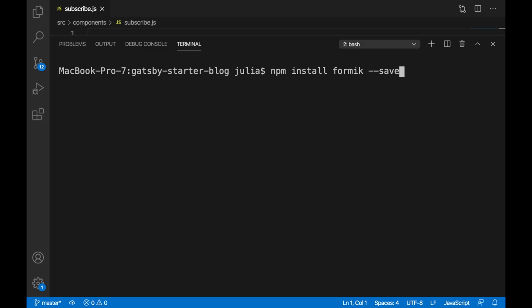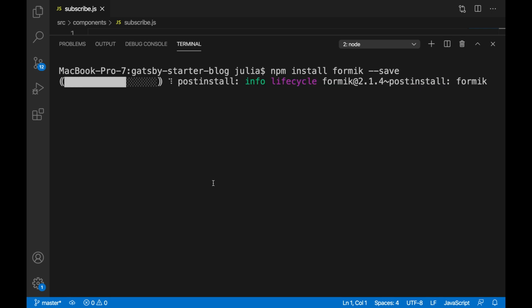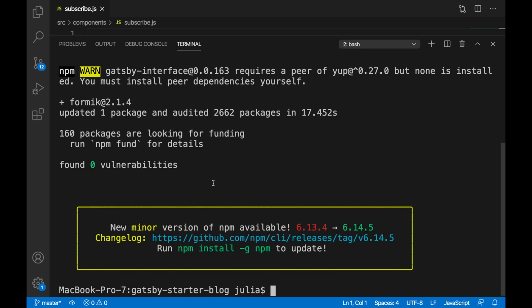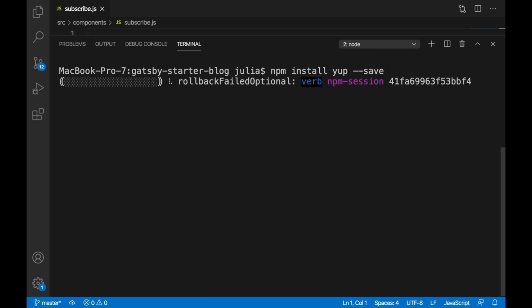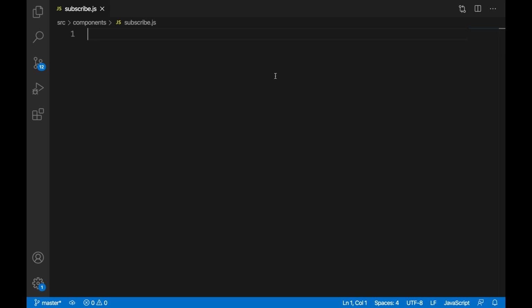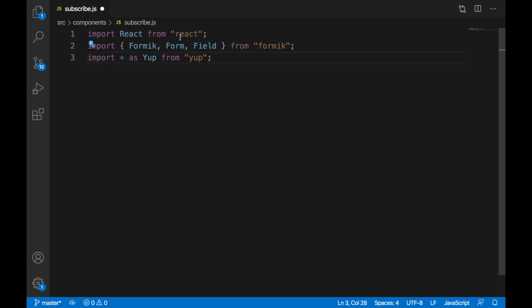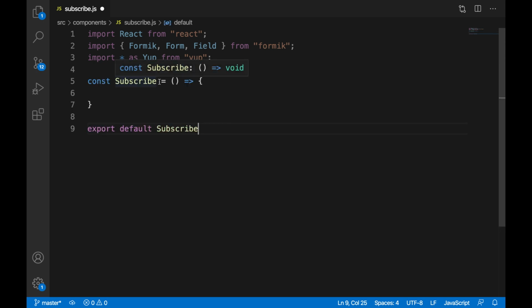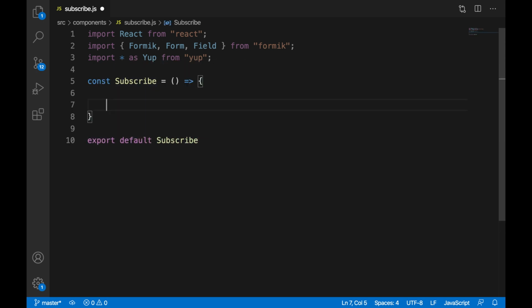The first thing we are going to do is to install Formik by saying npm install formik --save. And we're going to also install Yup by saying npm install yup --save. Once we have done that, we're going to create a component and we're going to import React, Formik, Form and Field from Formik, as well as everything as Yup from Yup. We're going to create our component Subscribe and export default Subscribe.